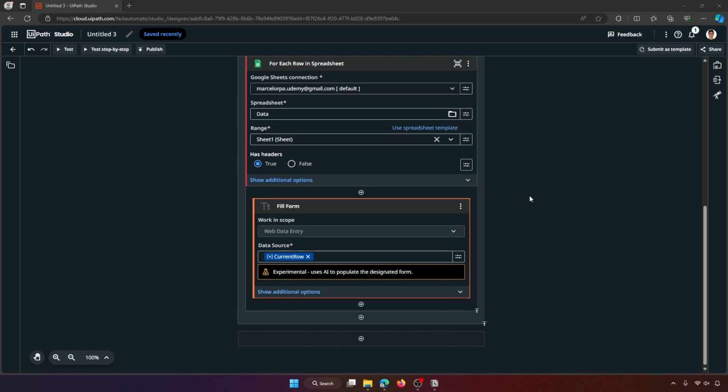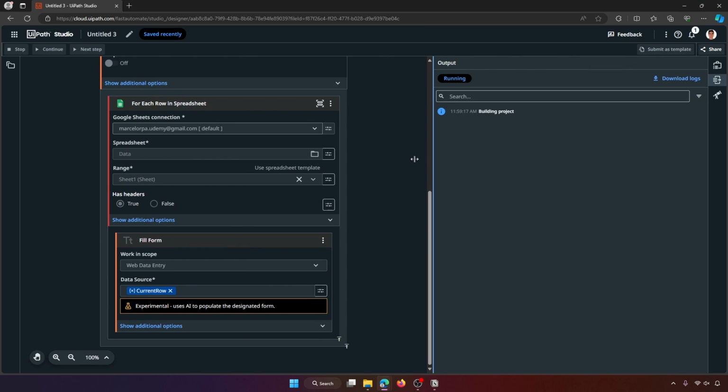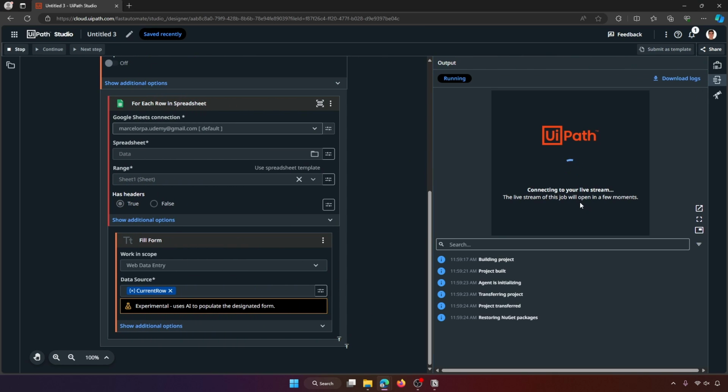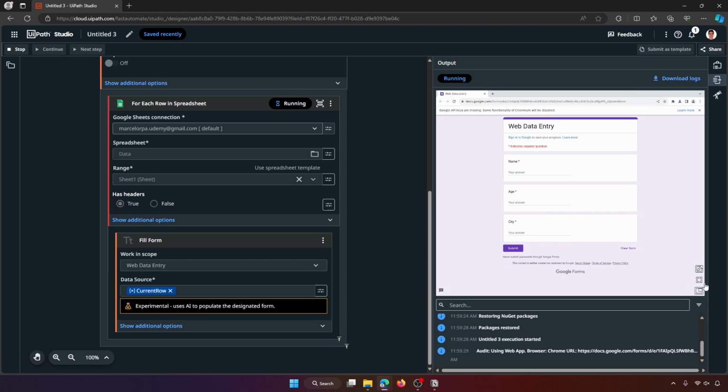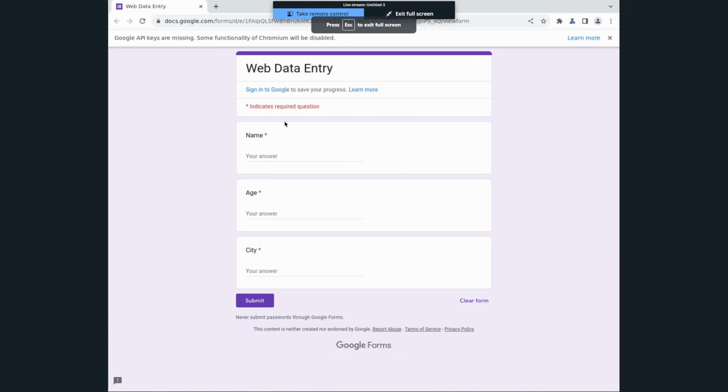So let's just take a look and see how it's working. So to run, let's click here on test. And now the automation will start and we can see how it's working by looking here to the live stream. So let's just wait it to start. So it's starting and here you can see was opening the browser on the form and now it's filling the data on the form correctly. So we can see that it's iterating each row. And for each row, it's putting the data correctly on each field. So it's working properly by using the power of AI to fill the form.